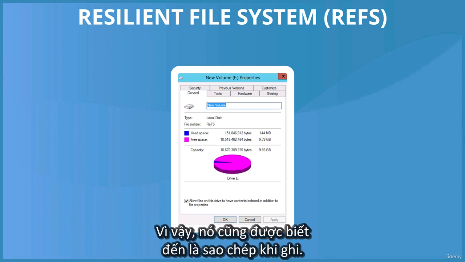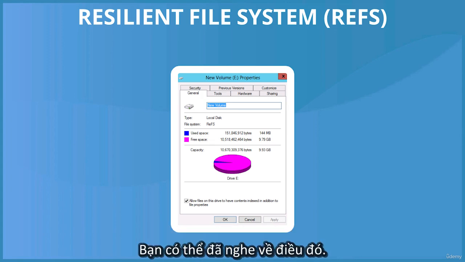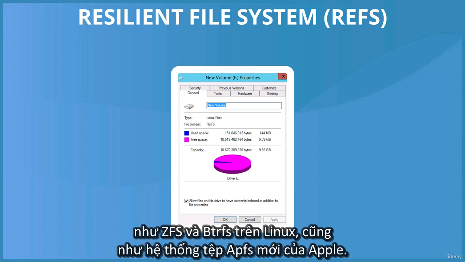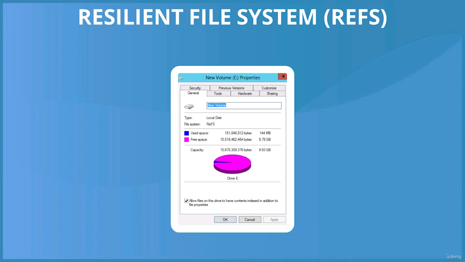So it's also known as copy on write. You might have heard of that. Copy on write is also available on other modern file systems like ZFS and BTRFS on Linux, as well as Apple's new APFS file system.